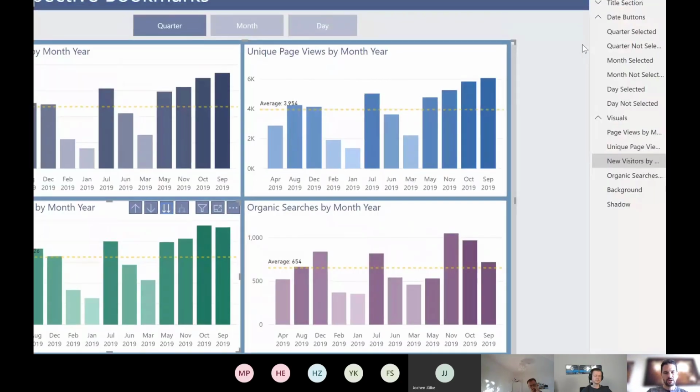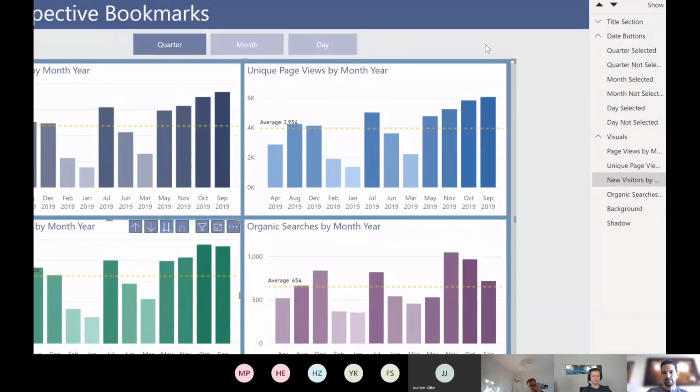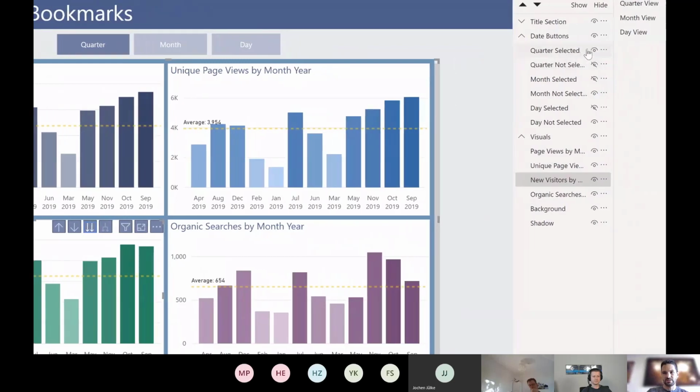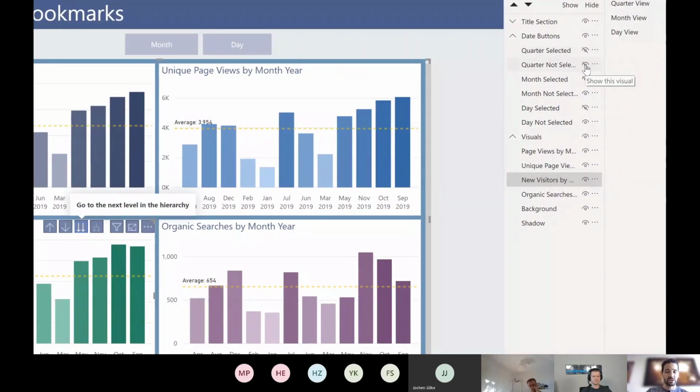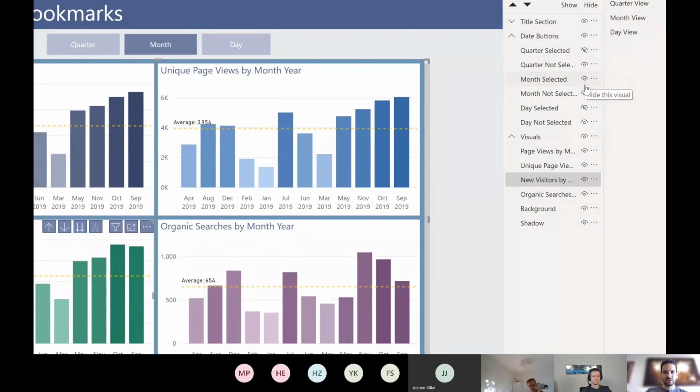There we go. Now, I want the button to also show the correct button up here. So I'm going to start by turning off quarter selected. There you go. So I don't want the active one anymore. I want the inactive one to show for quarter once I toggle my month level. And then for my month button, I want the selected to be on. I want the non-selected to be off. So you can see I'm setting up the environment to capture for this perspective of bookmarking.